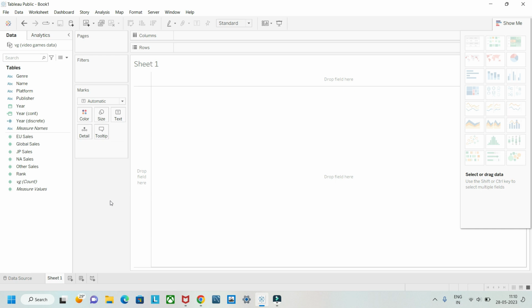Today we are going to learn about some things in Tableau like group by, hierarchy and scatter plots. So what is group by? Suppose you want to group some things in proper order. For example, let's consider genre in case of this.